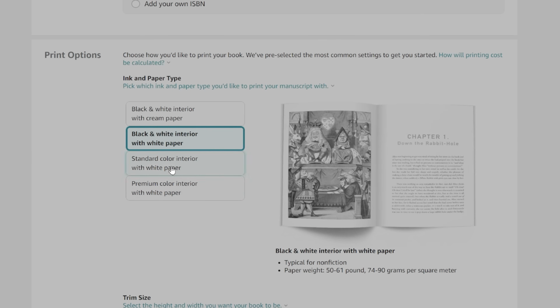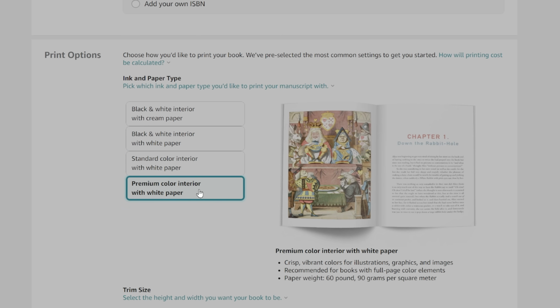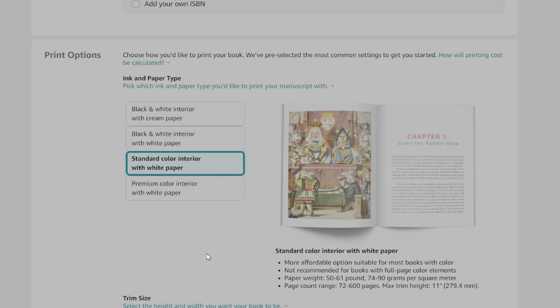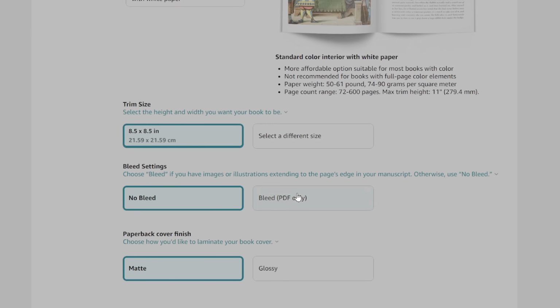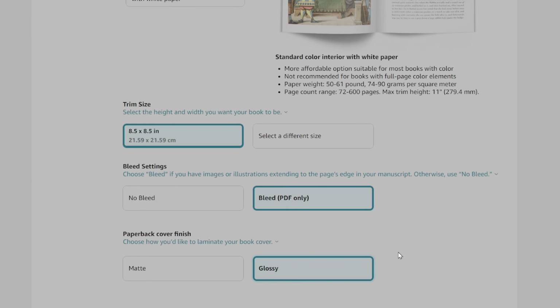Next, choose the type of paper and color. I upload children's books, so they need to be in color. I use the standard color, but you can choose premium colors if you want. Then click Trim Size and select a different size if your book was created in another size. Because the images in the pages are supposed to fill the whole page, I chose Bleed so the images go up to the edge.